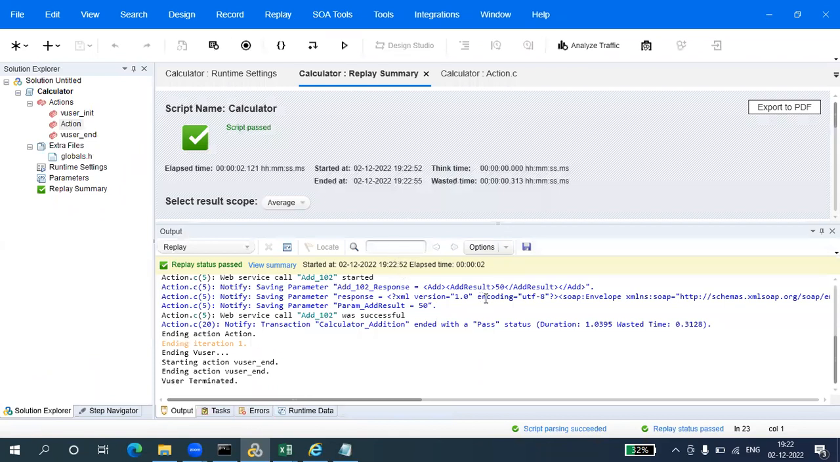So now you can observe, saving parameter add response, and you can observe param add results is called 50. It is successfully completed. You can observe transaction calculator addition ended with the pass status, and the duration it took is 1.0395 seconds.